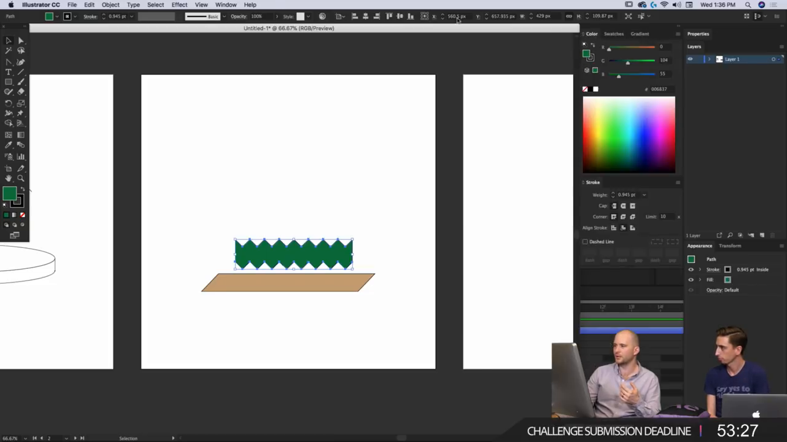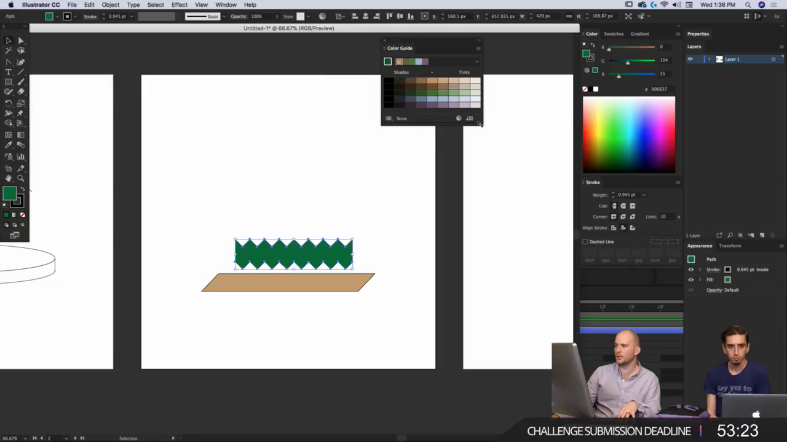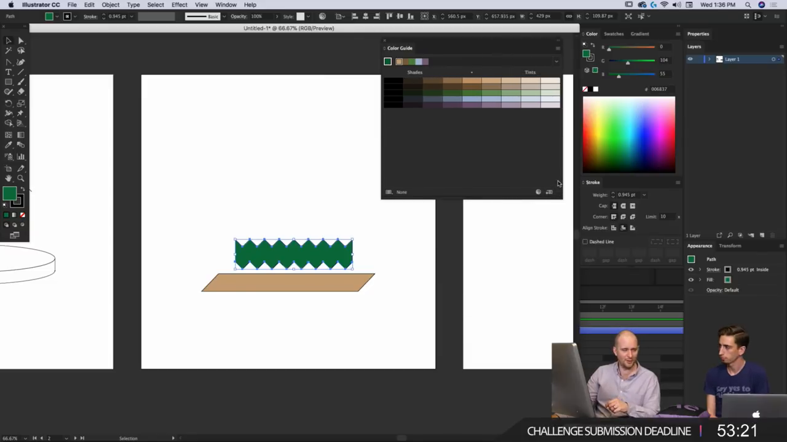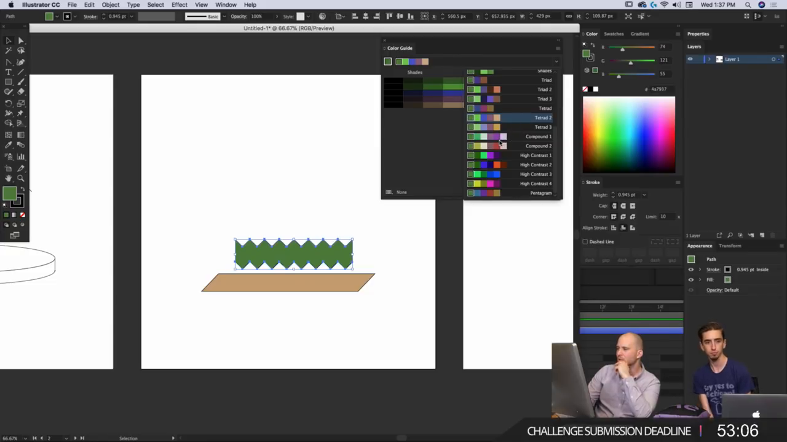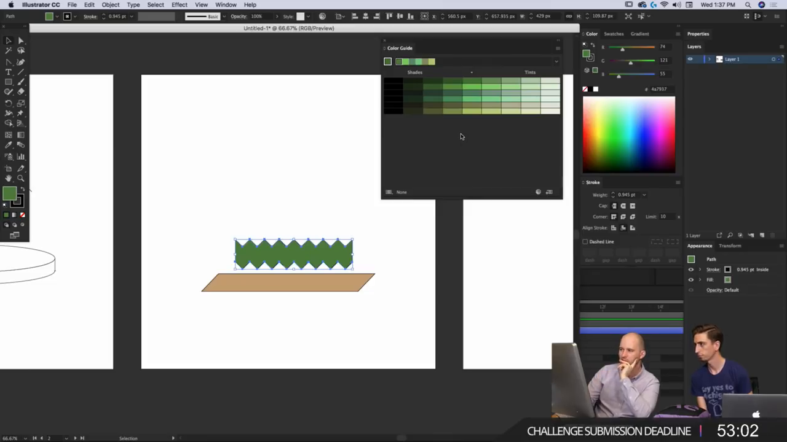We could apply a gradient to it. We get the window, where is that? Color guide. You familiar with this beautiful color guide? Yes. This thing gets you out of a lot of jams because it starts to suggest things to you. So for example, let's say this was our base pickle color. And we're looking at this, like, I don't know, what other colors would go with it? We can start to see what colors are analogous with this. We can start to see relationships between things and start to define stuff.